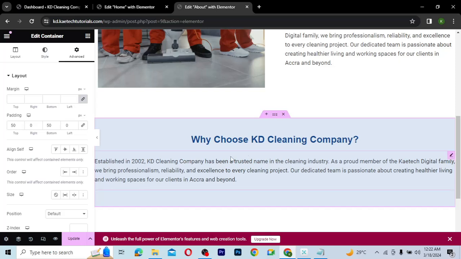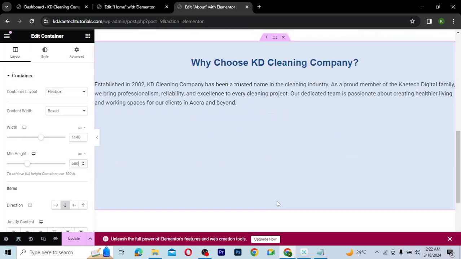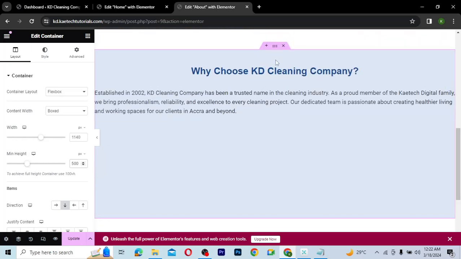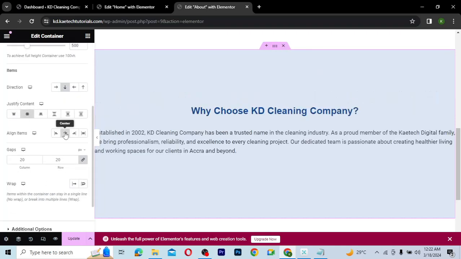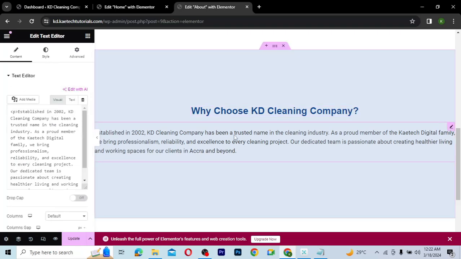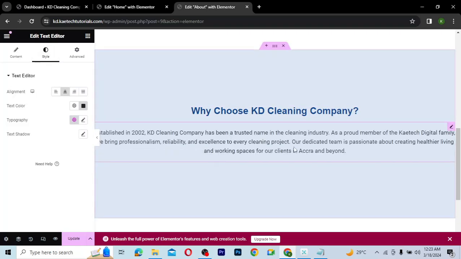Now I know this is not what you really want, but you can go ahead, go to the layout over here, and then the minimum height you can give it like a 500, depending on how you want it. Make it big or whatever you want, and then put everything at the center, just like this one over here. Go to this one, also put it at the center, go over here, and also put it at the center. So it depends on how you want it.